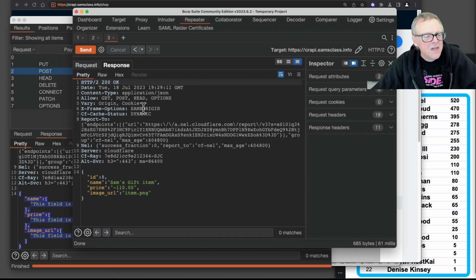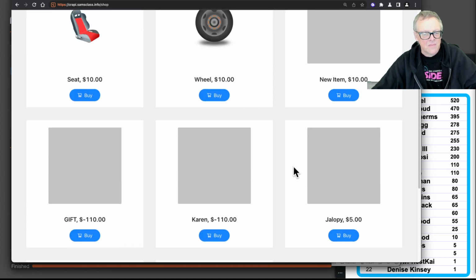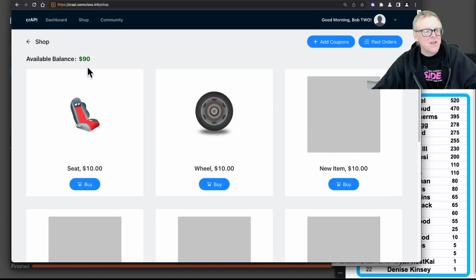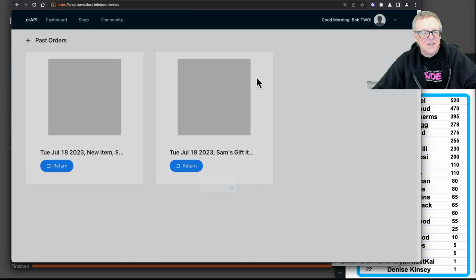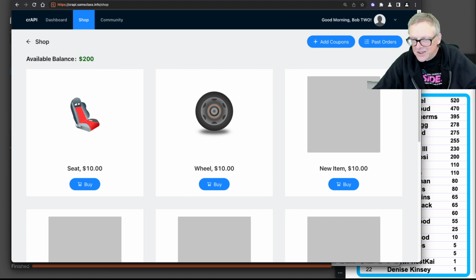Response tells me it's okay. So now when I go to the store, that item should exist. Sam's gift item. And if my balance is $90, when I buy that one, my balance is now $200. So that's pretty awesome. All right. So anyway, that's a fun one to do. And I'll stop this video.